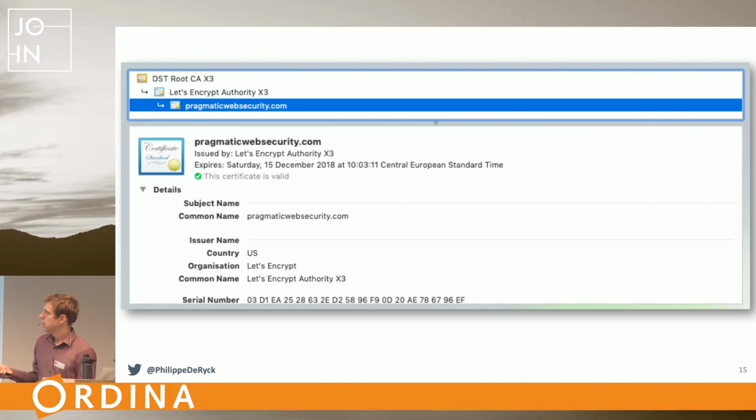Again, an example from my website. This is one issued by Let's Encrypt, and you can see that the browser trusts this. It says this certificate is valid, meaning that the browser says somebody, Let's Encrypt in this case, vouched that Pragmatic Web Security is indeed the real party that requested this certificate.